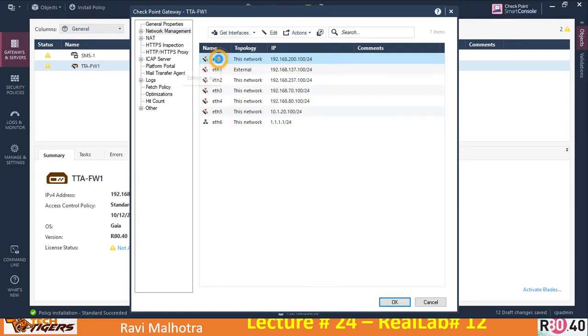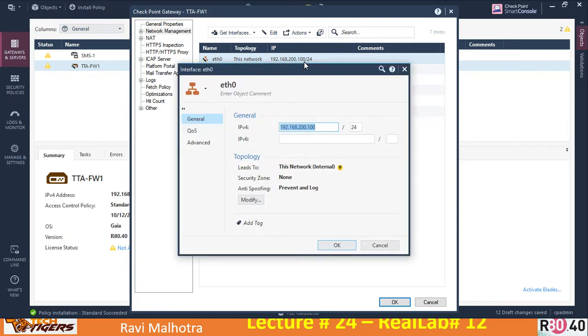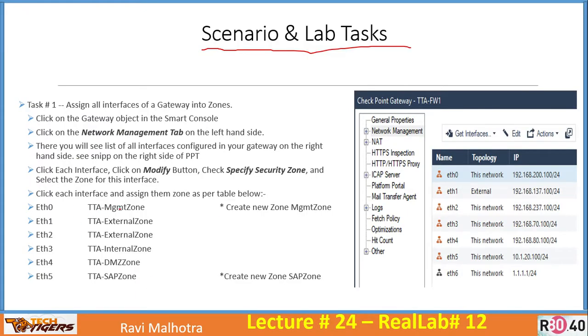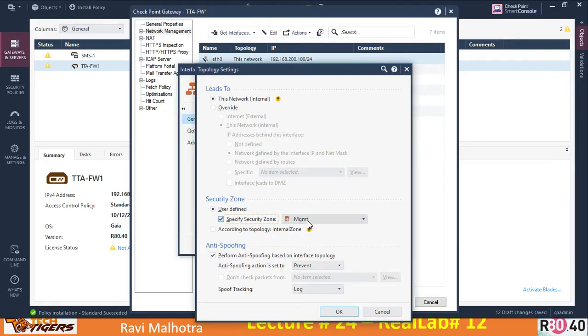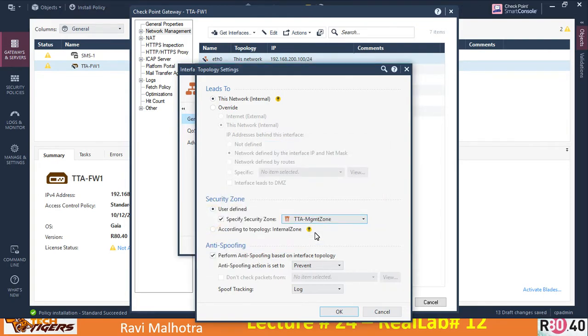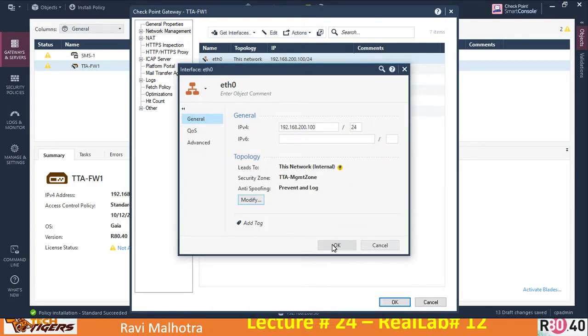I'll go to the Network Management tab. I'll go to the ETH0 interface. ETH0, I know, is my management interface. I'll click on Modify. I'll click on Specify Security Zone. ETH0 should be in the TTA-management zone. TTA-management zone is not there, so I'll click on New. I'll name it TTA-management zone. The color should be brown. All right, so TTA-management zone is done. Click on OK. All right, click on OK.